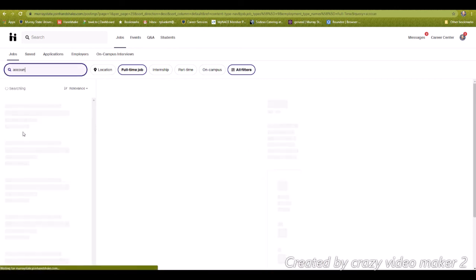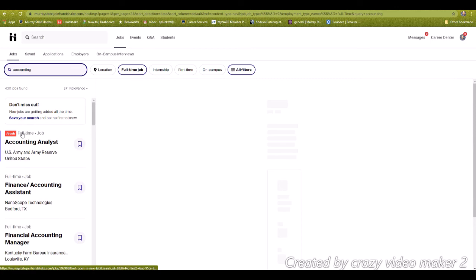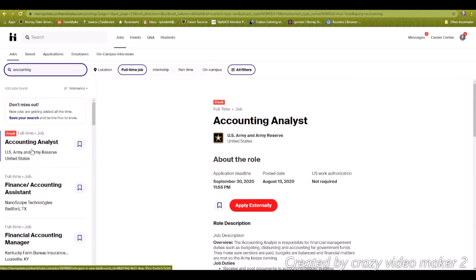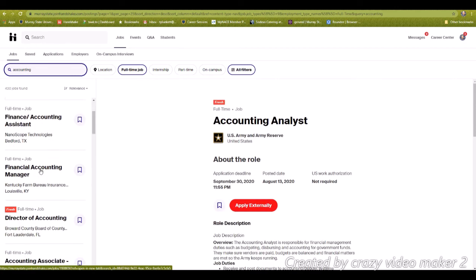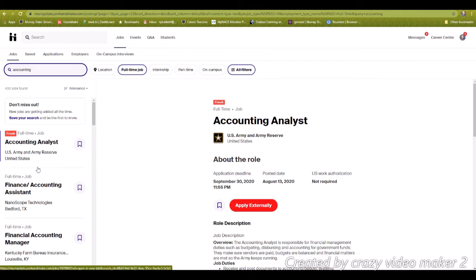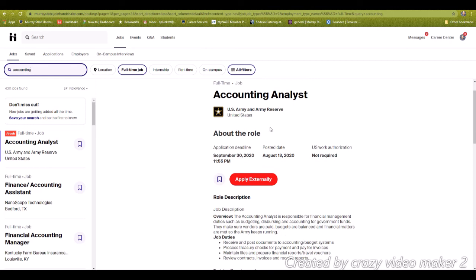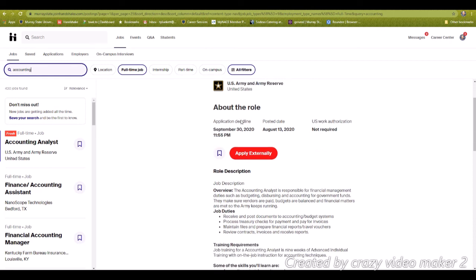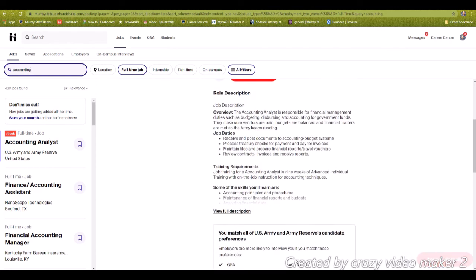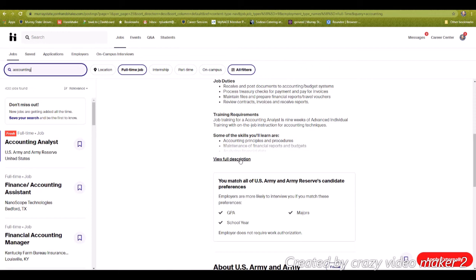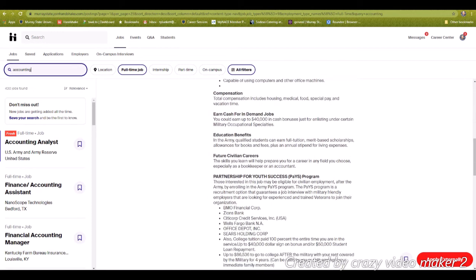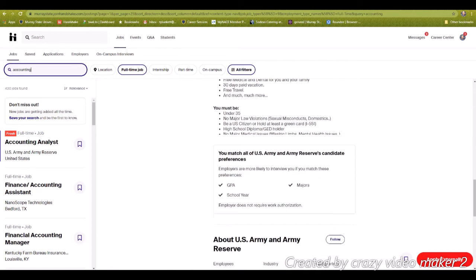Now, maybe you're looking for something specific. So let's go look for accounting jobs. So I'm going to type in accounting, and it's going to bring up a whole list of different jobs for accounting. Over here on the right-hand side is where you actually view the position. So here it is. We're looking at accounting analysis. We can look a little bit about the role. We can see the role description, training requirements. You can actually click down and bring up that full list of different things for that job.